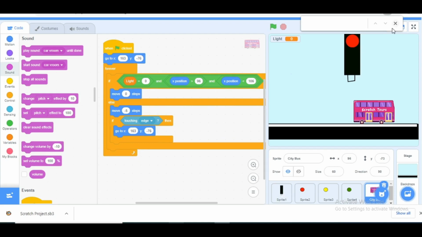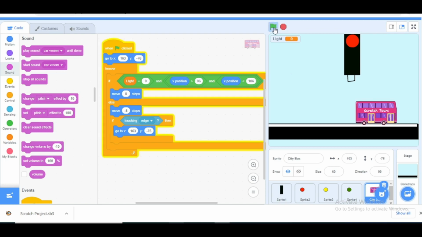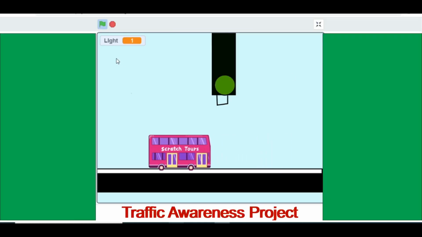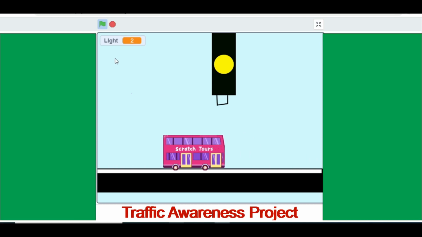Now let us see, we will run the program and we will check. See, at the time of red light that bus is stopped. Now at the time of green light that bus is moving. Right, it means that our project is running properly. We have created one traffic awareness program successfully.